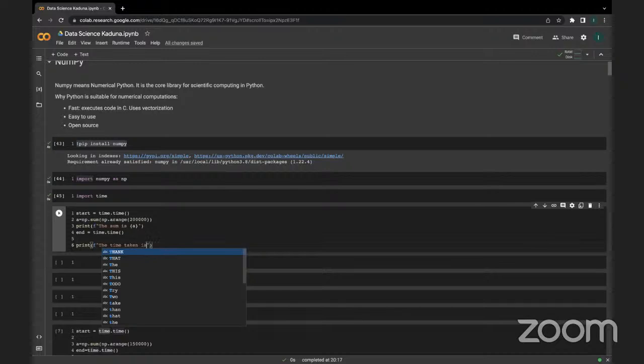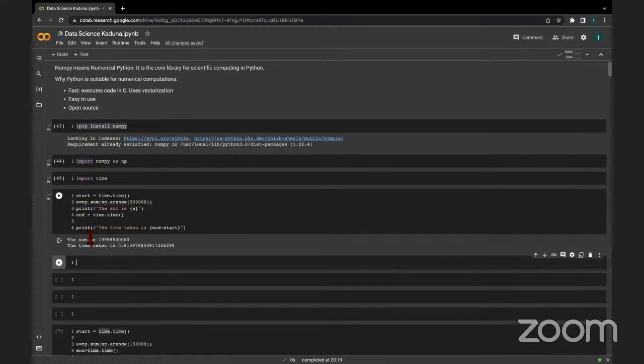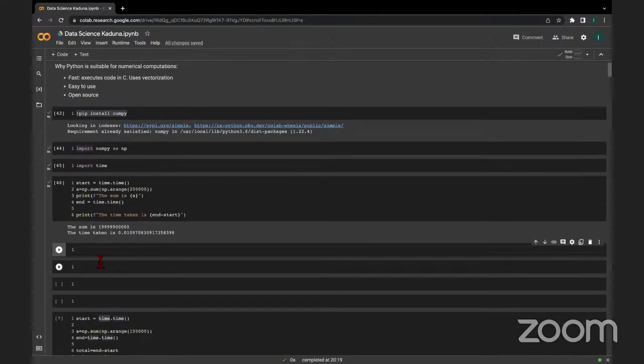The time taken is, so we'll do end time minus start time. So when we run this, we see the value of this sum when it adds up all the values, it's a very big number. And then the time taken is 0.01 seconds. So let's do it using an explicit for loop.